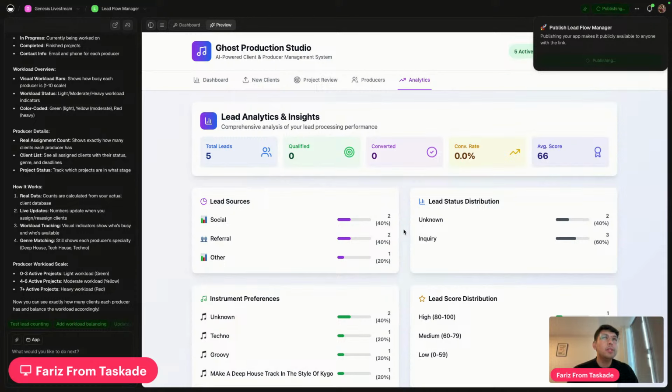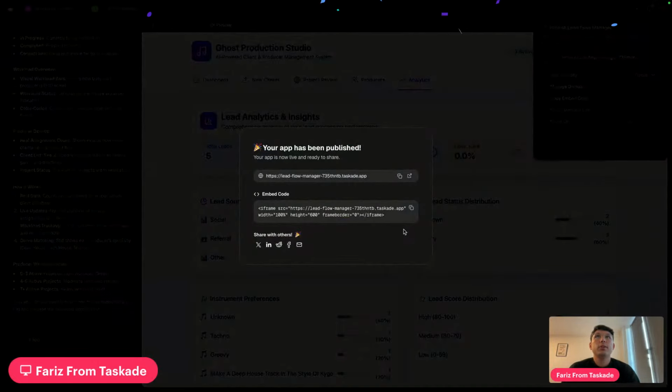I think after 20 minutes or so, the virtual machine would shut down and you would have to reload the page. So this page is not always live. If you want your page to always be live, you have to publish it, which is what I'm doing now. And when you publish the app, it makes it available to anyone with the link. So there we go.